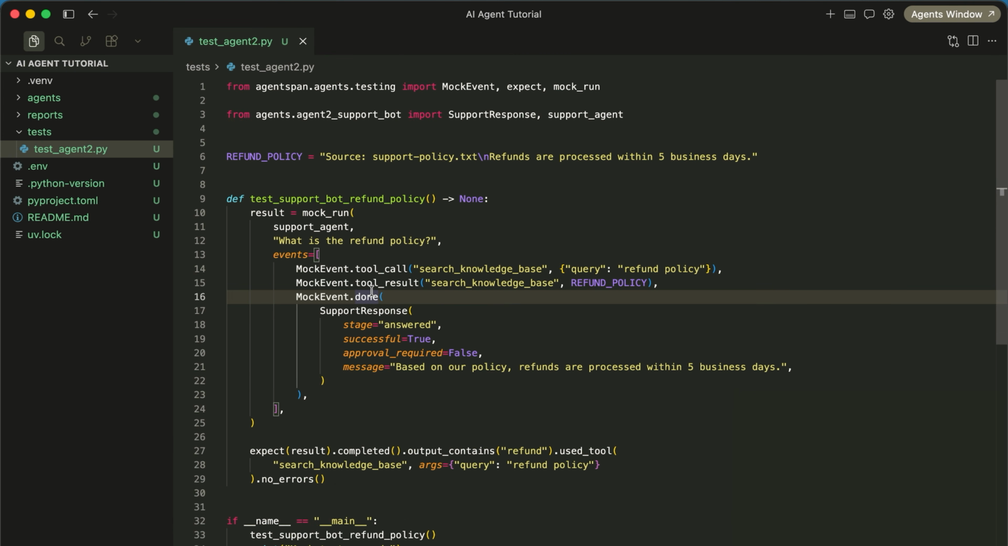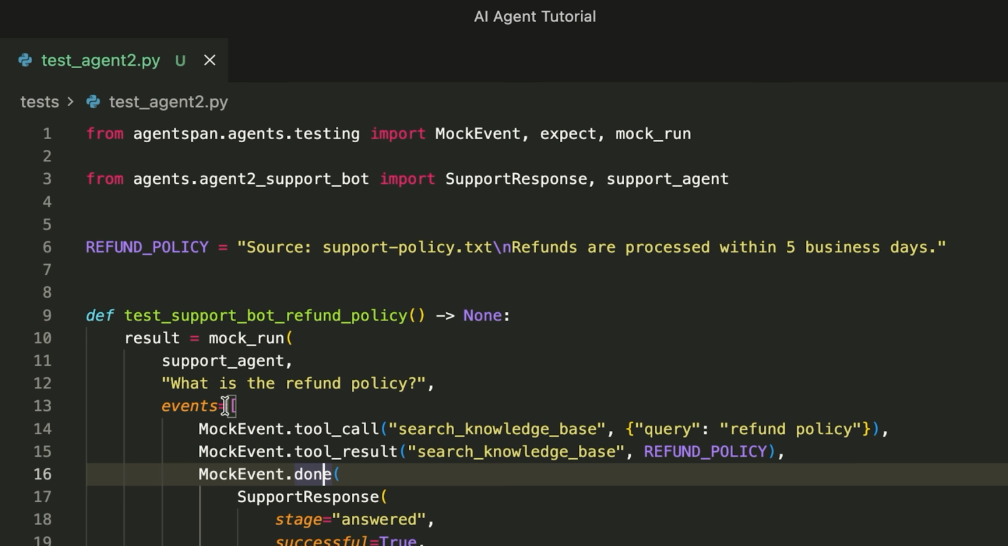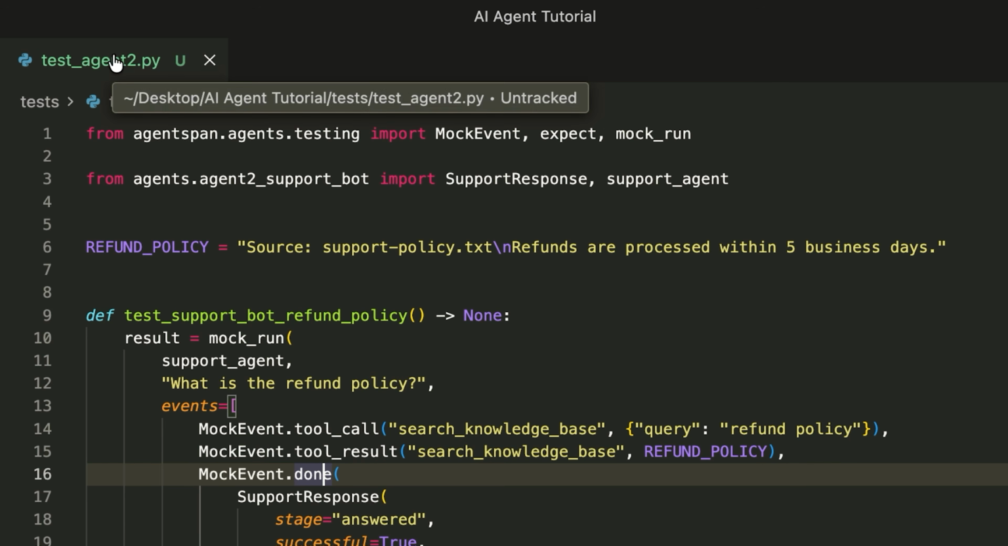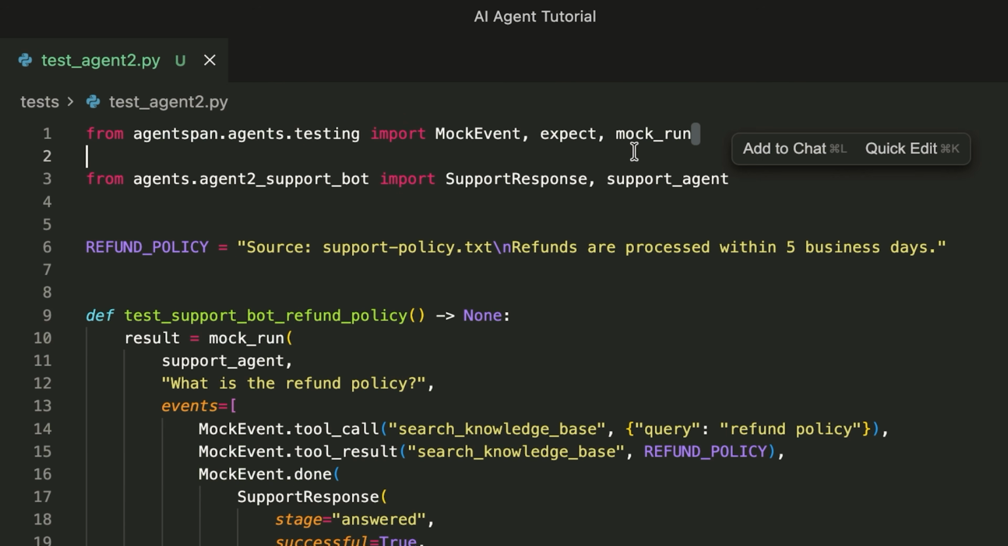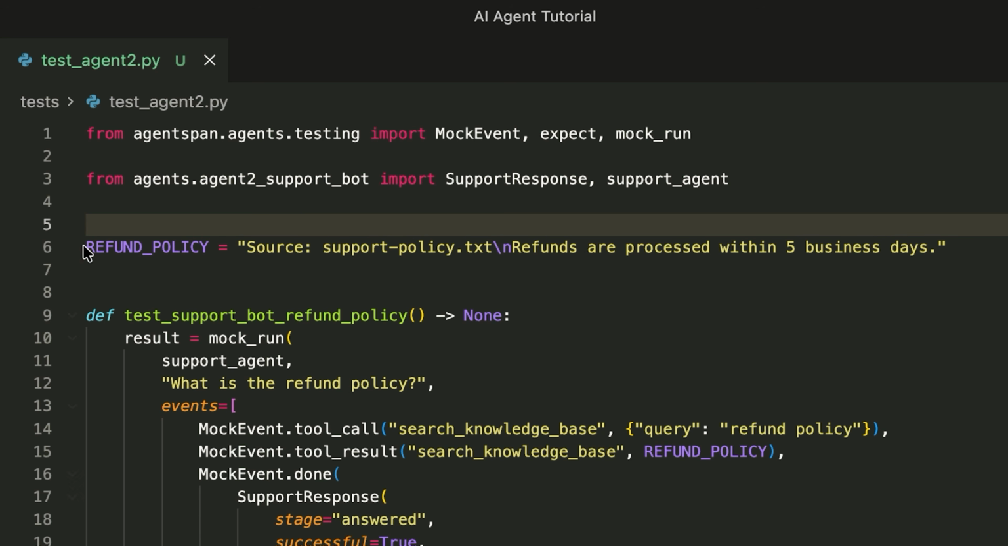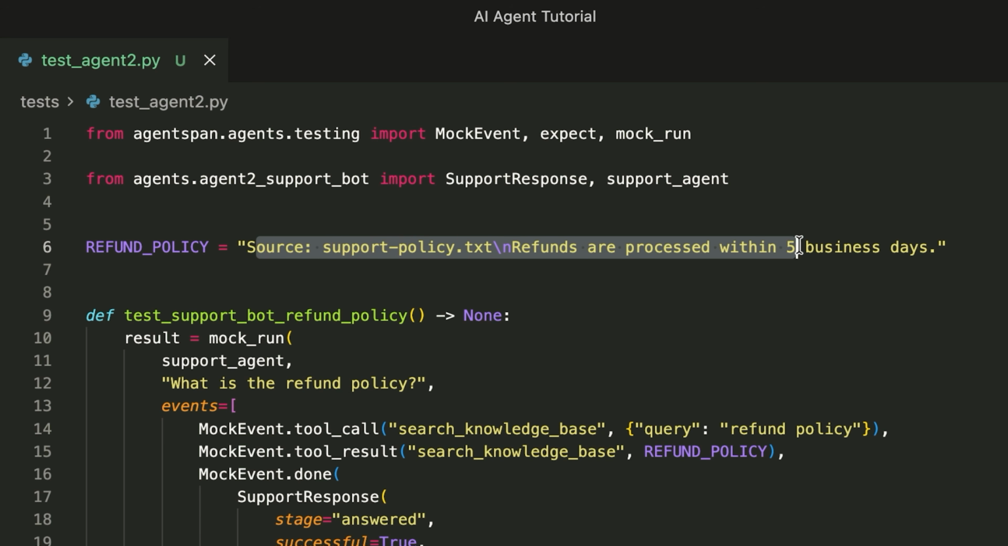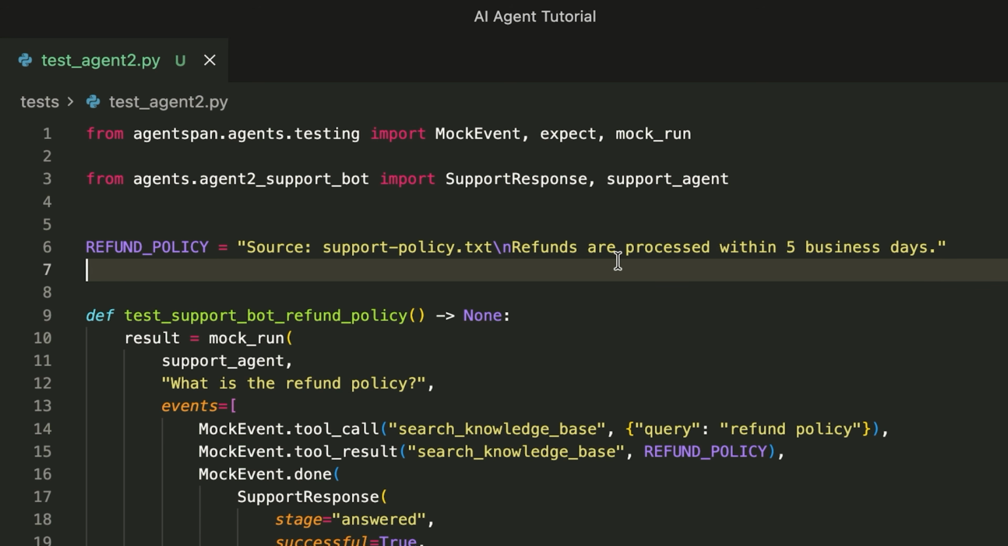Now, what we're able to do is we can test these agents without actually having to make an LLM API call to ensure that things like the model or the Pydantic response model they're using or the tools that they're using work properly. So for example, I've said, hey, I want to test agent 2. So I brought in some stuff from Agentspan. I've brought in the support response and the support agent. I have an example refund policy where there's something that we should be getting as a response here.